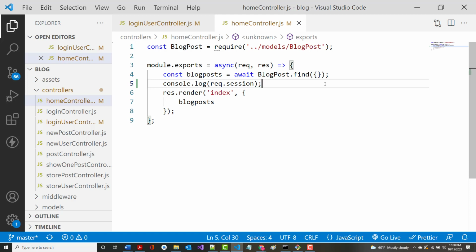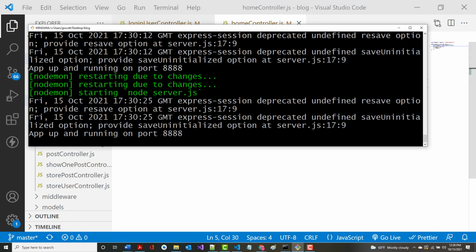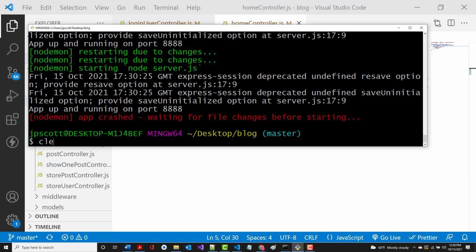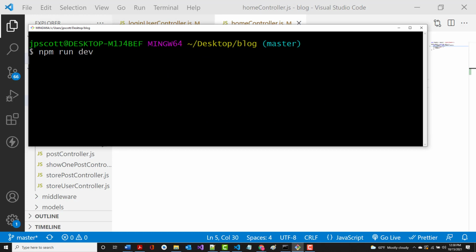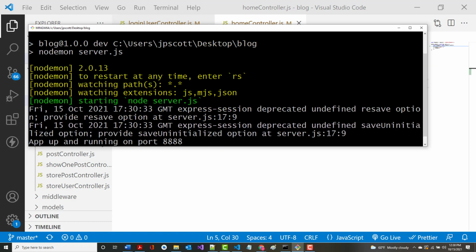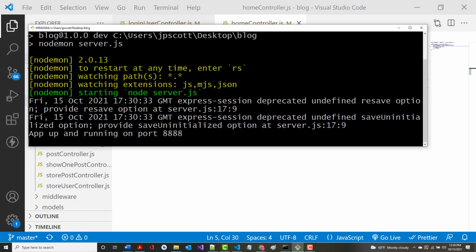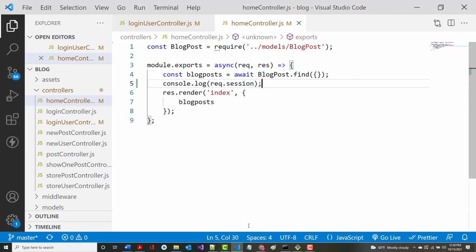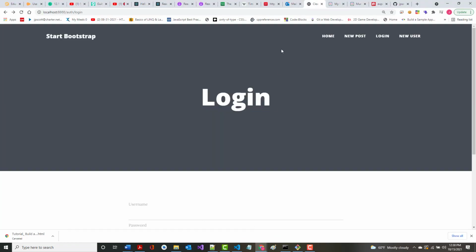I'm going to save this, and because I want to make sure I'm starting with new stuff, I'm stopping the app and starting the app up again. It says that it's up and running. We just started a new session, and it says app up and running on port 8888. So I'm going to come back into the project itself, and I'm going to attempt to see if I can log in.